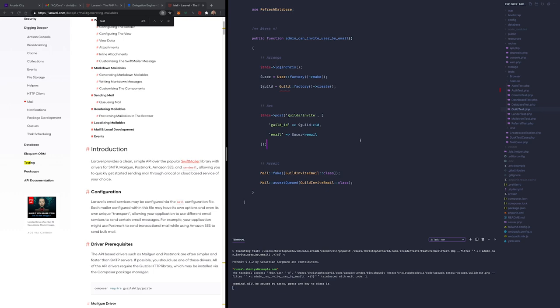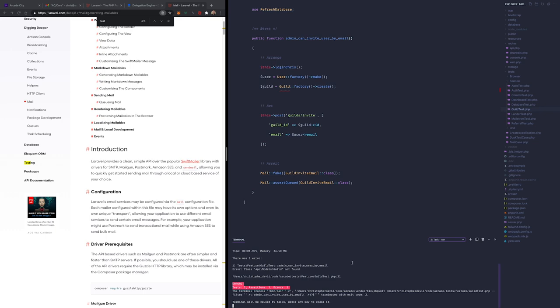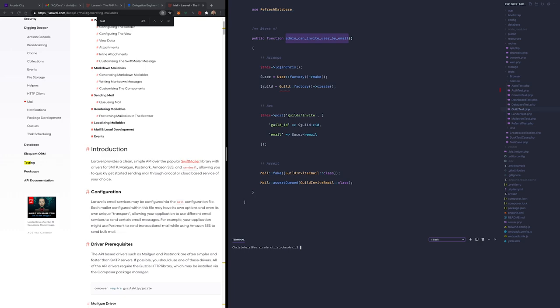So let me redo the test, and it should fail with, there we go. Class App\Models\Guild not found. Now at this point, this is usually when I'll do a commit, now that we have a successfully failing test. Now, what branch are we on? We are on the main branch.